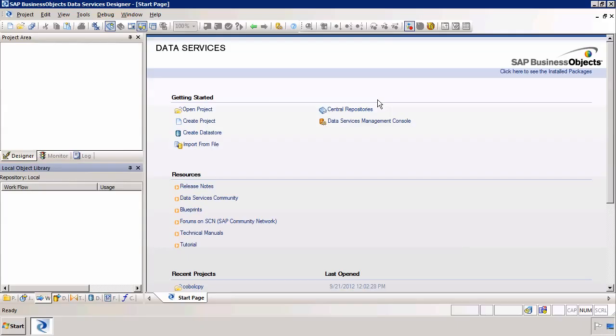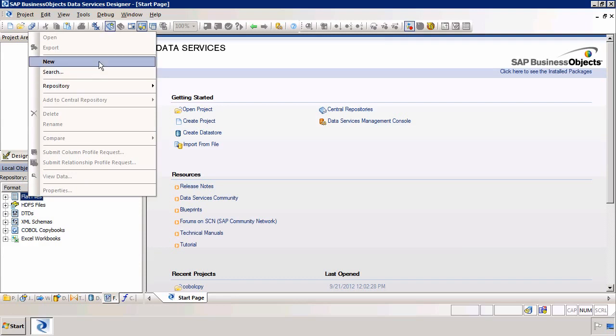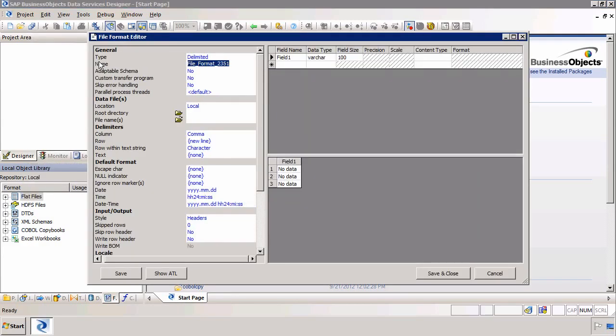To demonstrate this merging concept, we're going to import a text file and merge it with a list of existing data in SAP HANA. To do this, we need to create a file format for that text file. So I go to my file formats, right click on flat file and select new, and I'm going to call this one STS acquired.